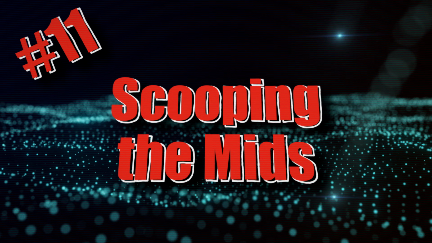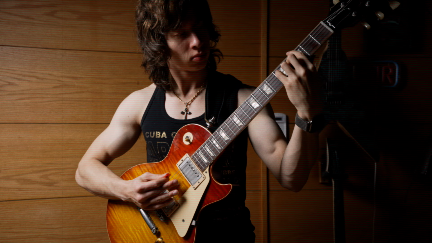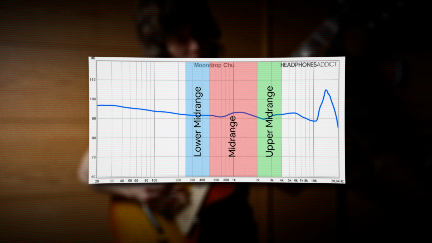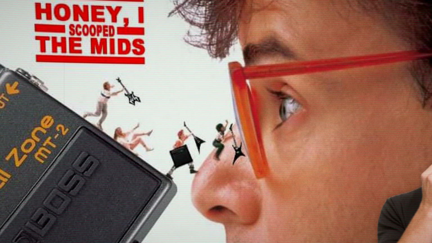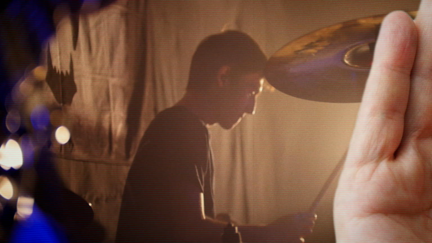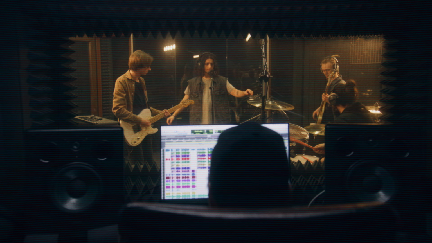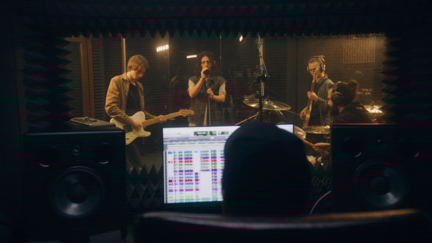Number 11, scooping the mids. Okay, I'm gonna come out with a novel suggestion here, but guitar is a mid-range instrument. One more time, guitar is a mid-range instrument. If you scoop all the mids out of your tone, guess what? You're not going to hear it once you start playing with the other instruments. I know this is a wild concept for some guitar players, but there really are other instruments other than guitar in the band. And those instruments, they all have to fit together in a mix as a whole.